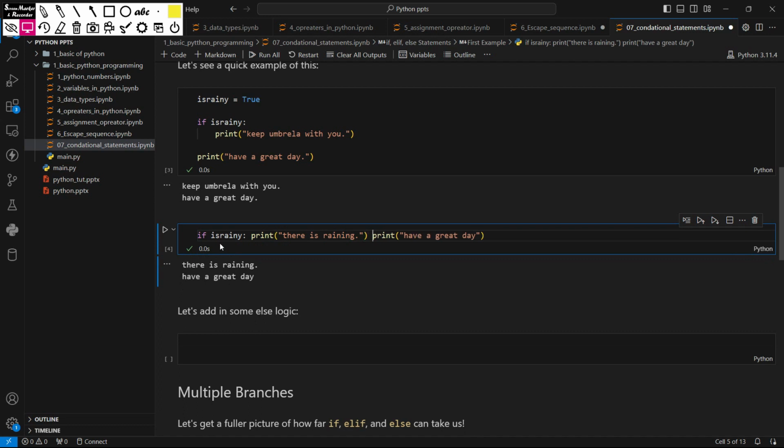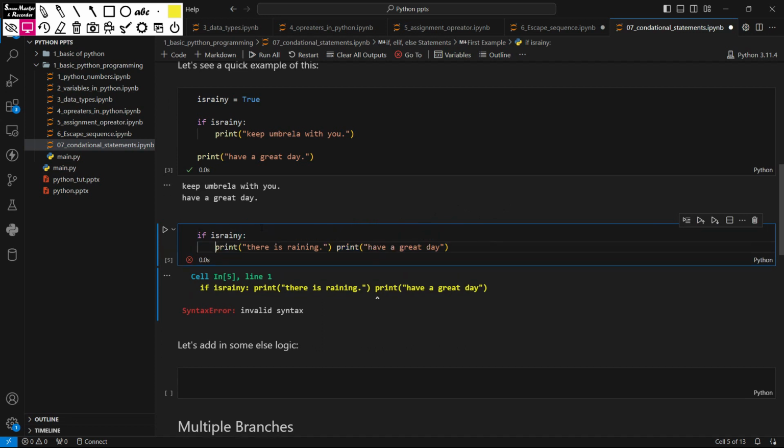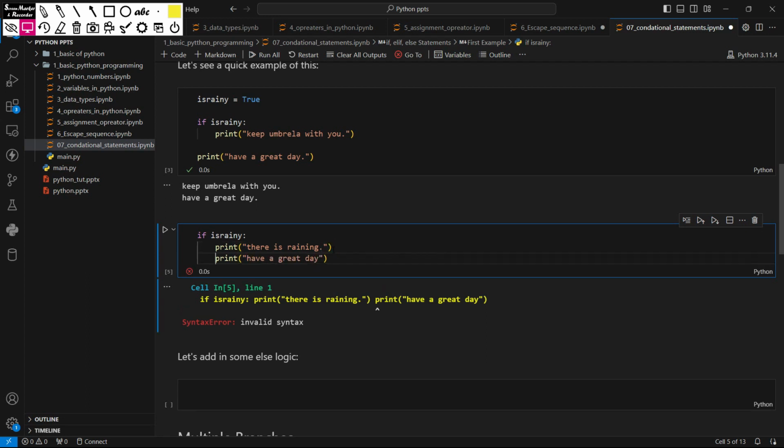You can see if I change this and try to run it now, it will throw an error, invalid syntax, because this is not allowed. Multiple statements in the same line are not allowed. In that scenario, you have to indent the statement. So first the indentation, and then change the line of the statement. And now it will run.